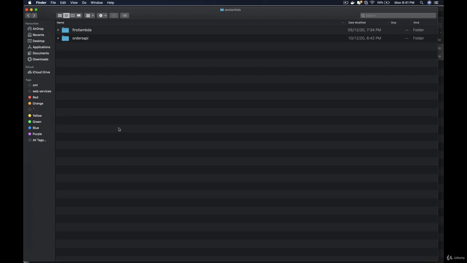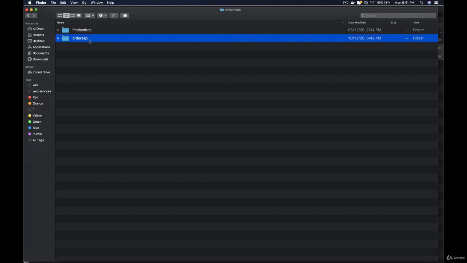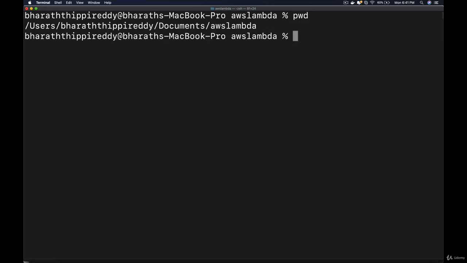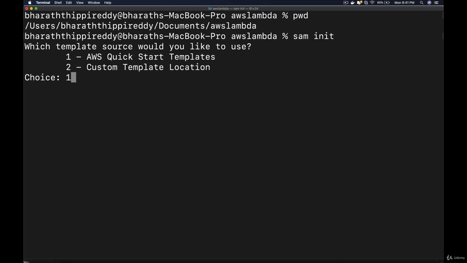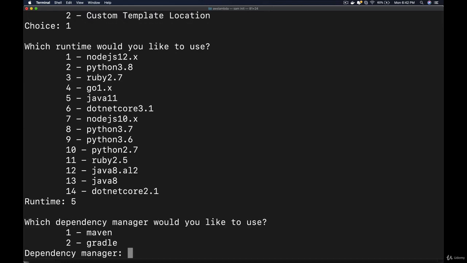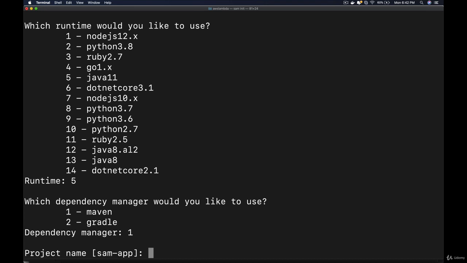The first step is to create the patient checkout project. To do that, you can copy one of the earlier projects and rename a few things there, or you can go to the command line under the workspace directory and execute SAM init. 1 is the option, then 5 if you are using Java 11, 13 if you are using Java 8. I want a Maven type project. The name of the project is patient checkout.